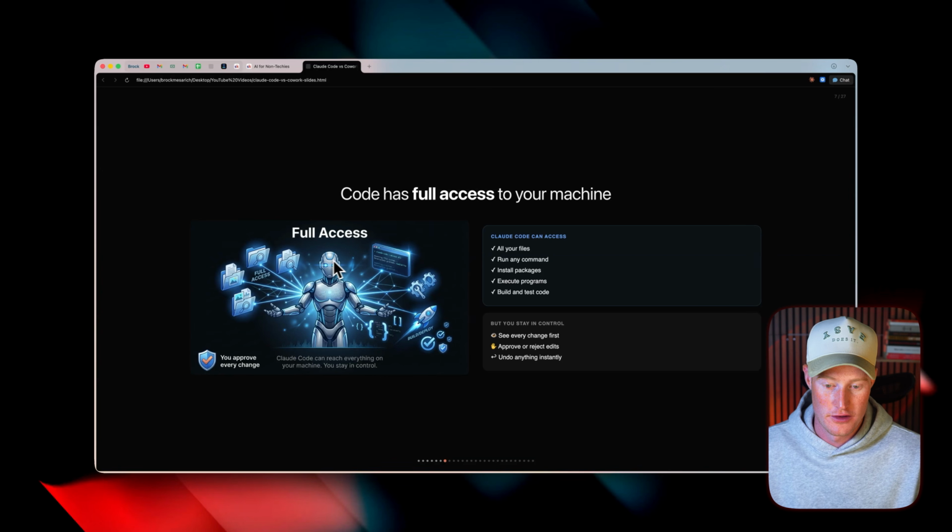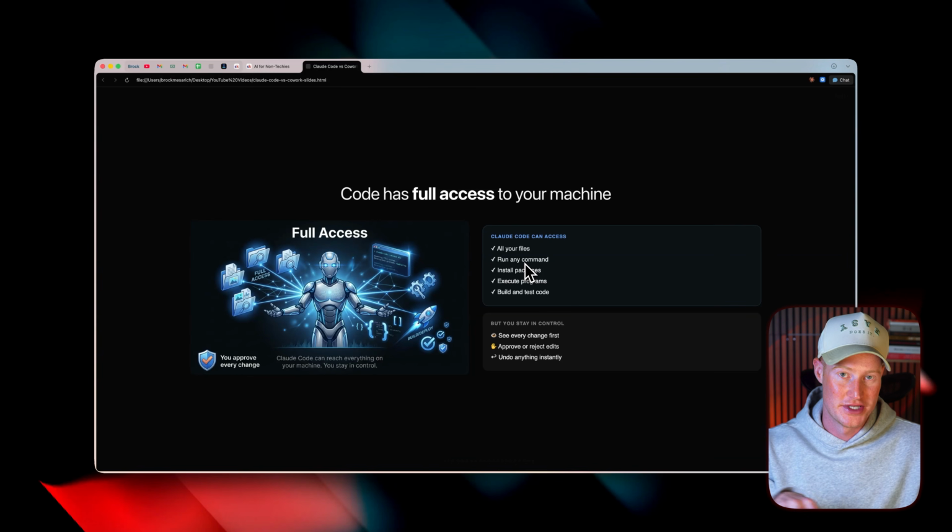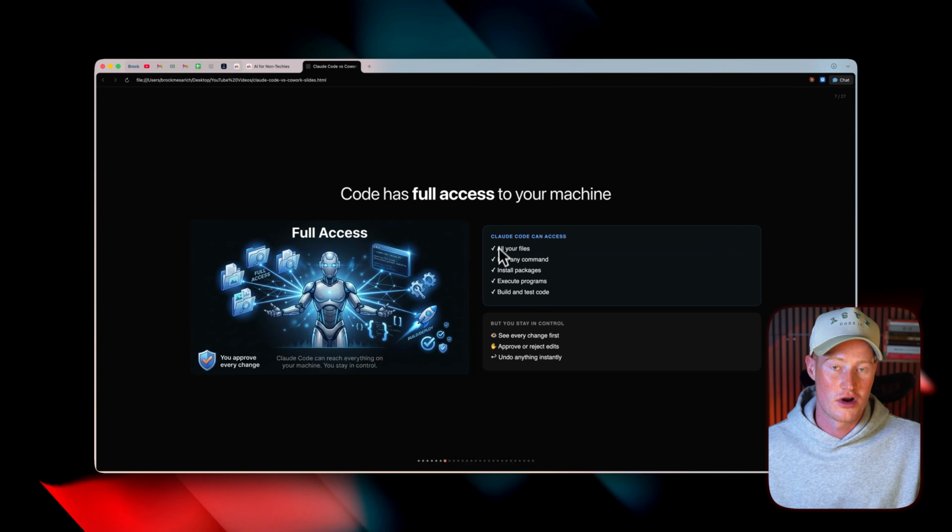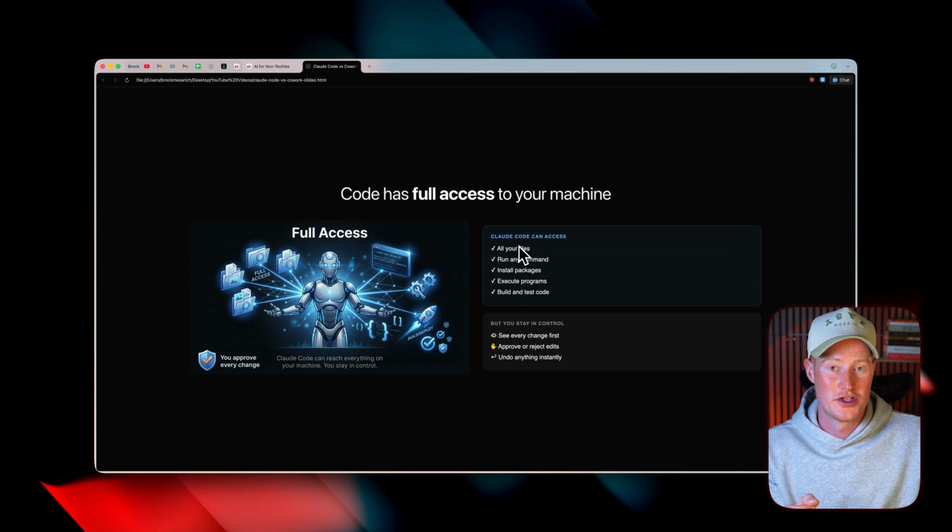So it could access all of your files, run any commands in the terminal, install specific packages, execute programs, and build and test code. And if you don't have a technical background, all of those words I just said probably are gibberish. You don't know what a terminal is. You don't know what a terminal command is. You don't know how to install packages or what a package even is. And that is why Claude Code can be pretty confusing if you don't really know what you're doing.